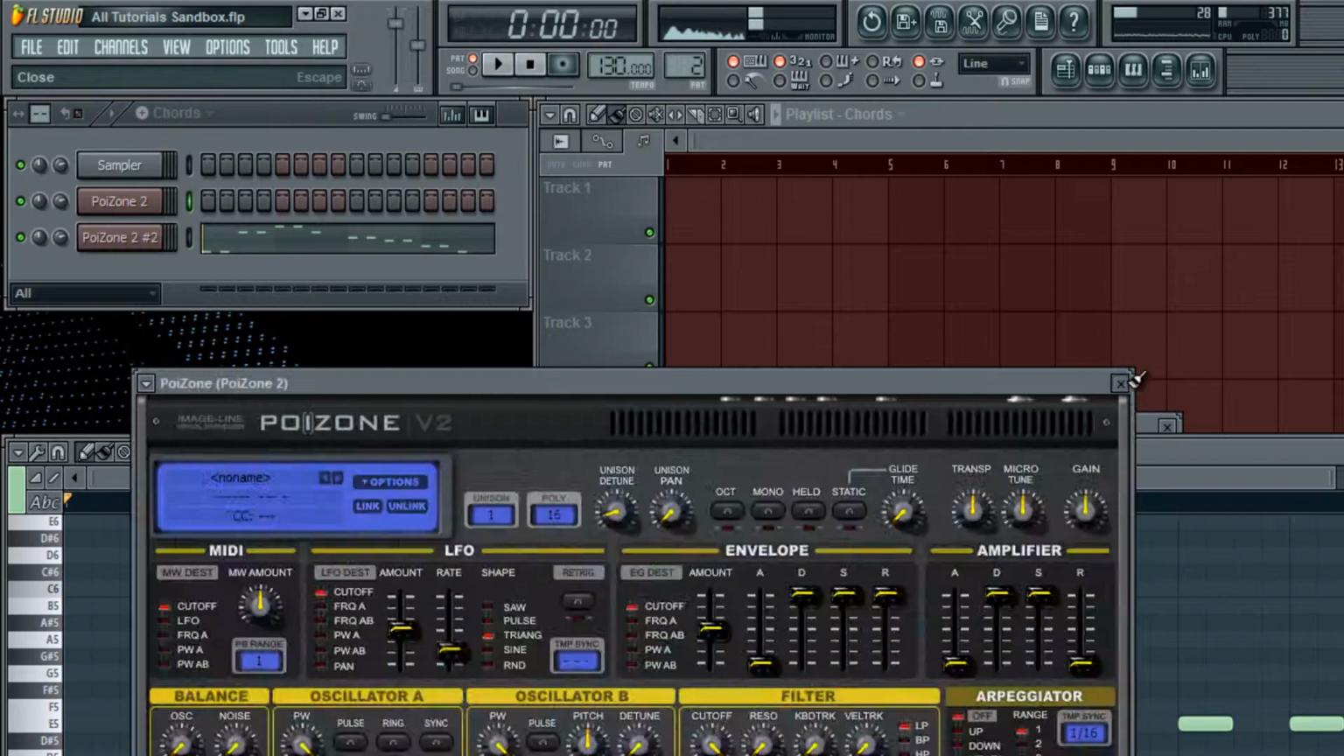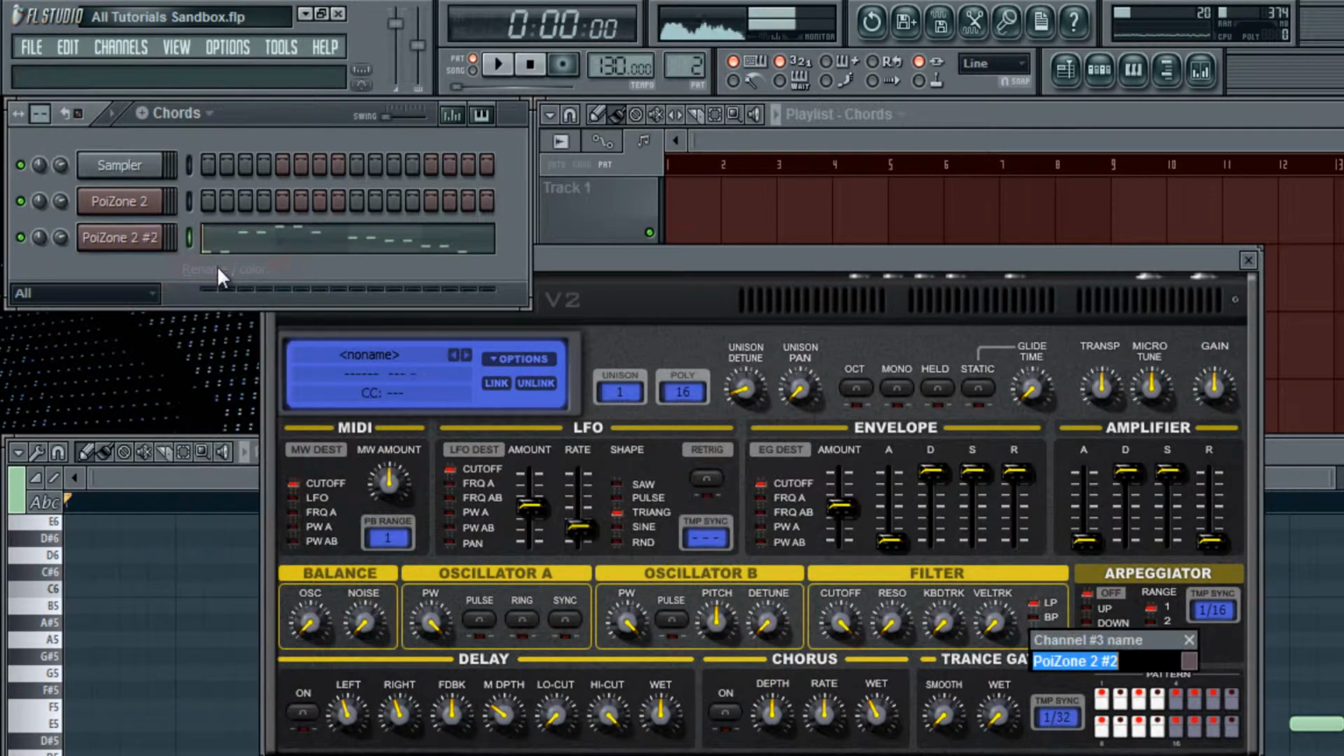And so this is the Poison we're using now. So I'm just going to rename these. I always call it something zone, just so we know it's Poison and what it is. Kind of helps to classify things. Anyway. Organization.